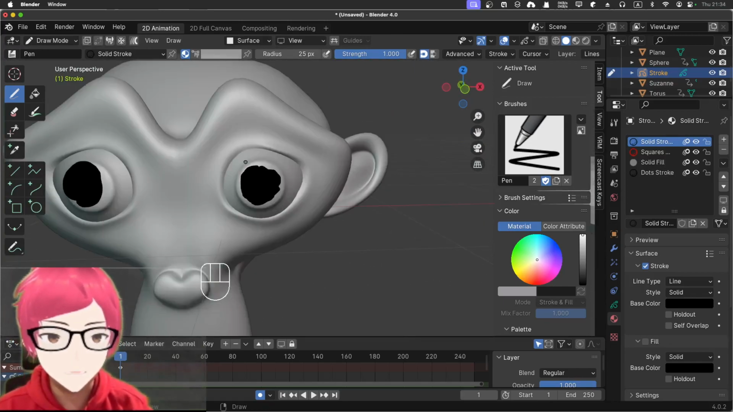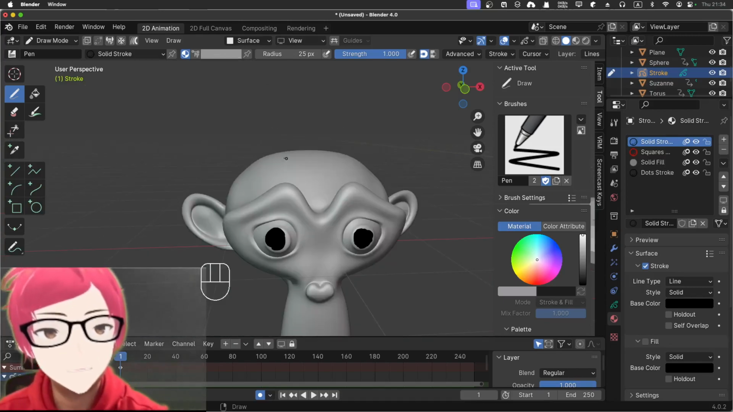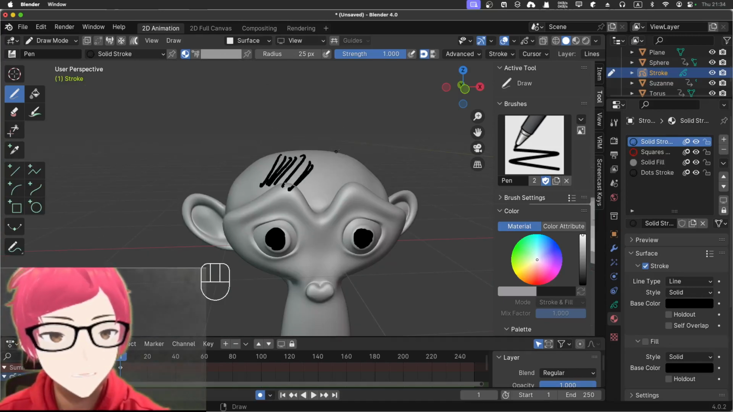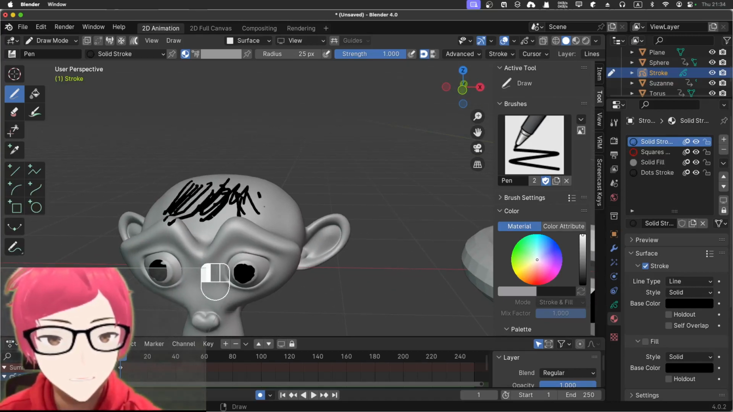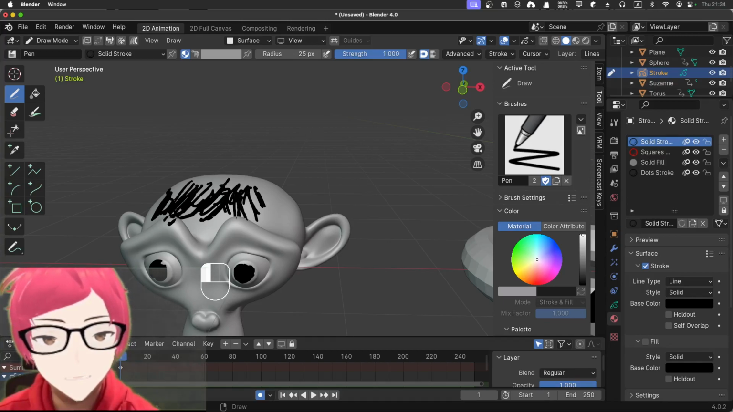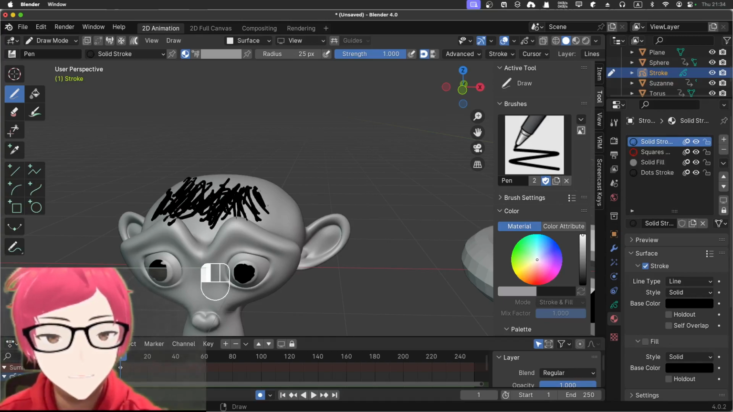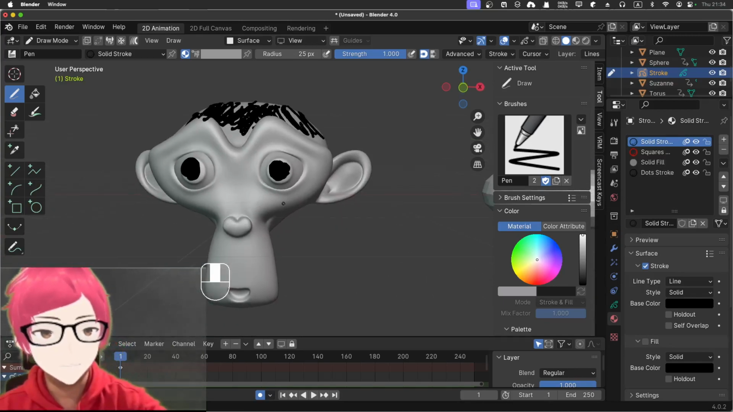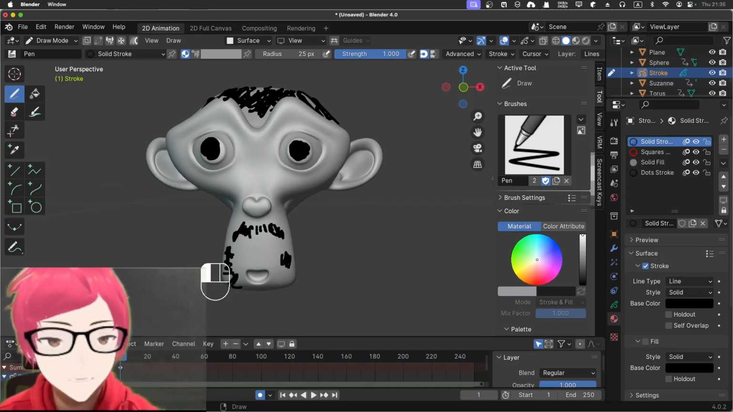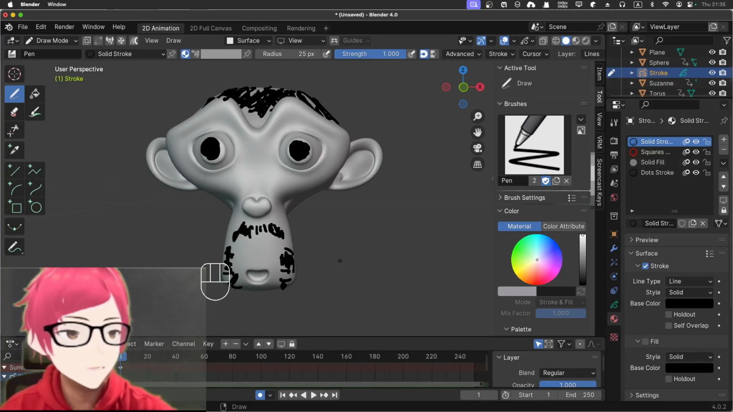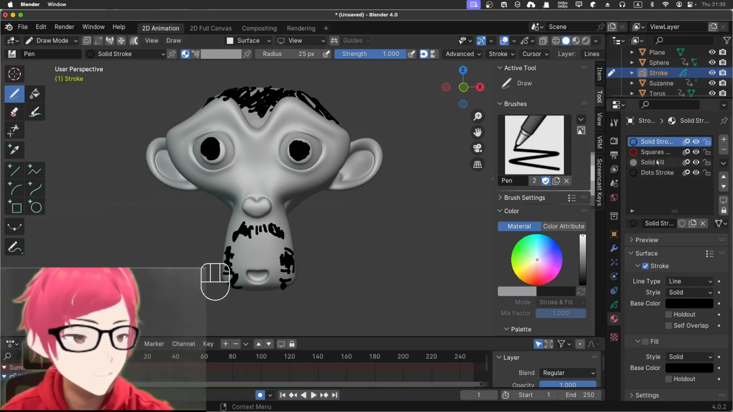Maybe add some hair there also. Some comical hair also there. Okay, that should do. And maybe some mustache. Okay, it's sort of like a texture pen, but you can use solid fill.